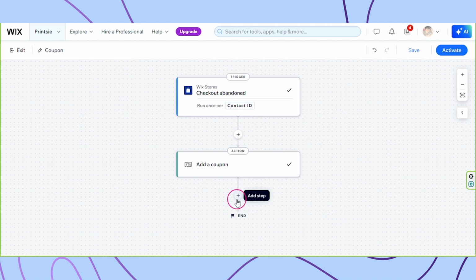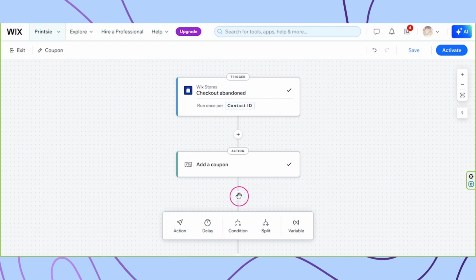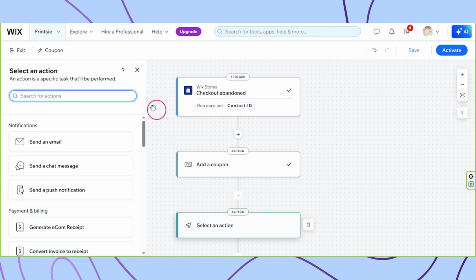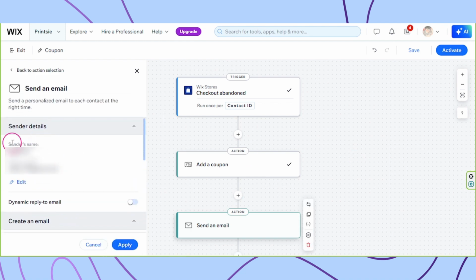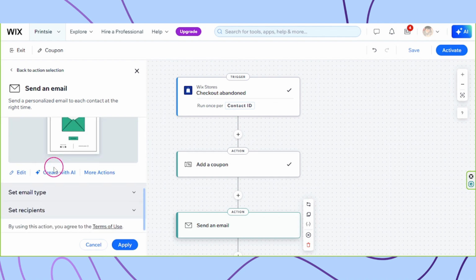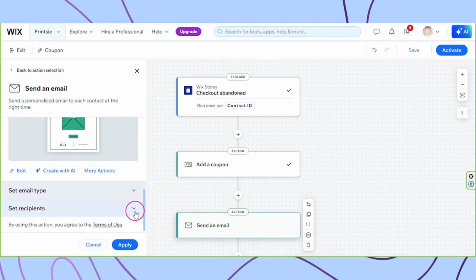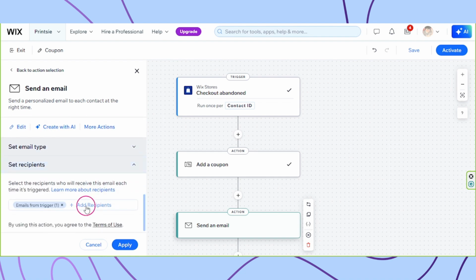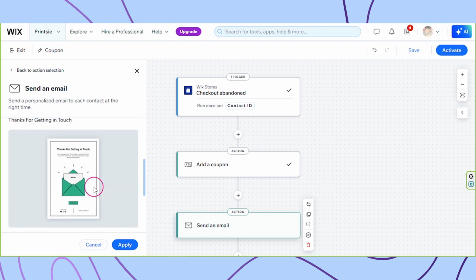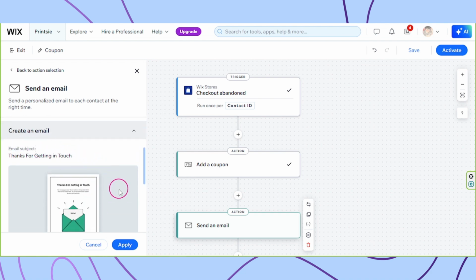So click on the plus button once again and select Action again. Now this time, select Send an Email as your action. Make sure to set your sender details correctly, as well as your email type and recipients. For your recipients, make sure that the emails from trigger 1, or the first trigger, is selected. Now let's go back to the top and work on our email content itself.